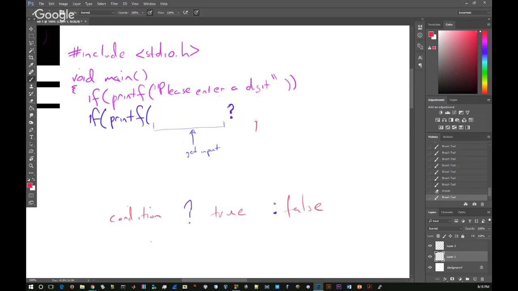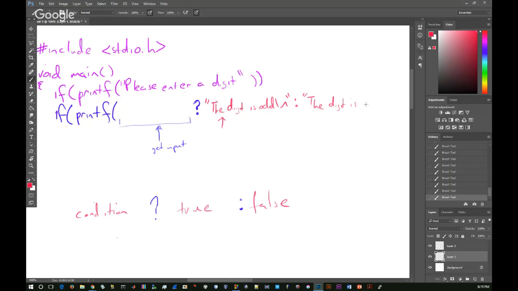And in my true or false, I'm going to put a pointer to a character, which is going to be a string because it finishes with the null terminator. So I'm going to say the digit is odd \n. And then I'm going to say the digit is even \n. So I'm going to finish up my for loop there.